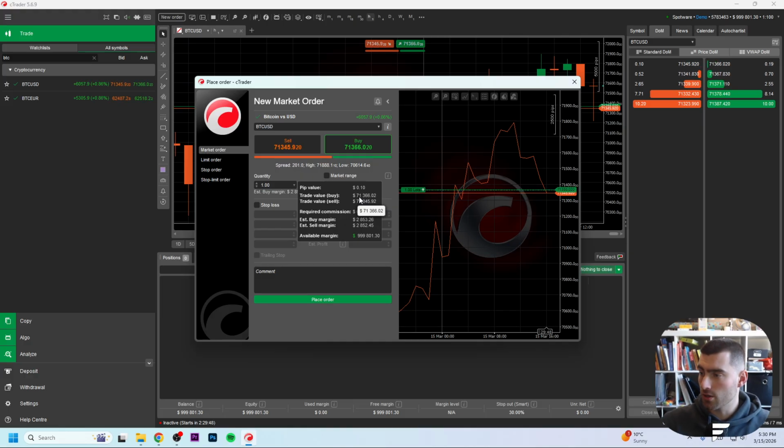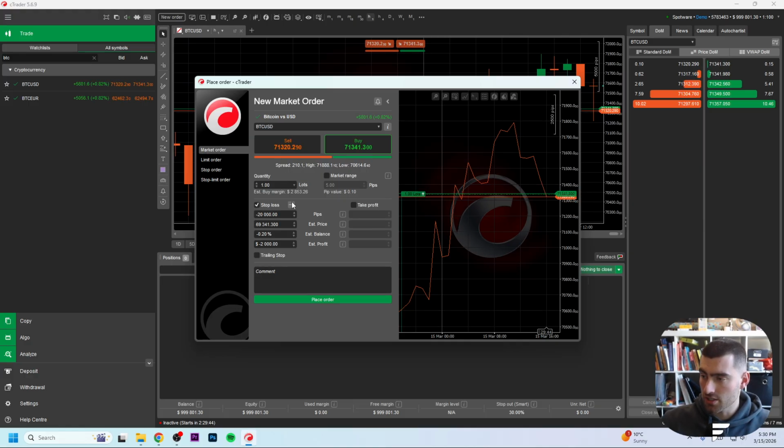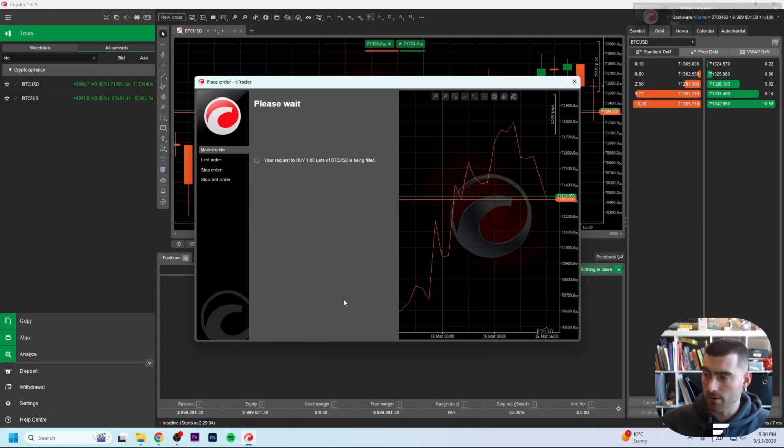Then right now what we're going to do is we also create here a stop loss because I want to do risk management. So right now when the price goes down 2K, it will stop our losses. And then right now we click here on place order.